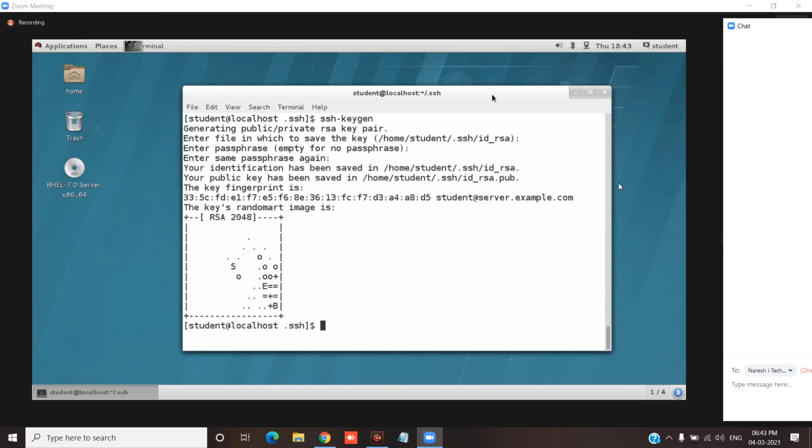See here, the RSA 2048 algorithm key creation. It's one encrypted key. So two different keys got created in /home/student/.ssh. Inside .ssh we'll have id_rsa, which is the private key, and id_rsa.pub. If we have the .pub extension, that is the public key. Clear?